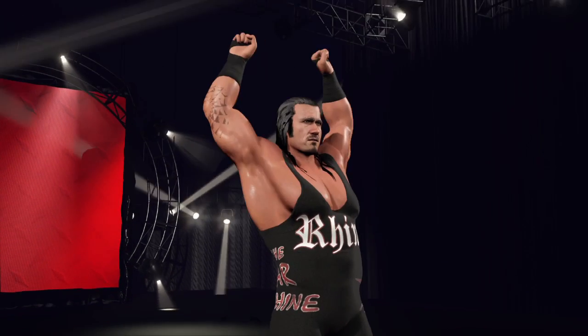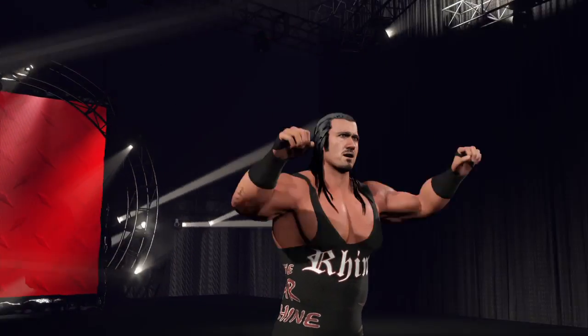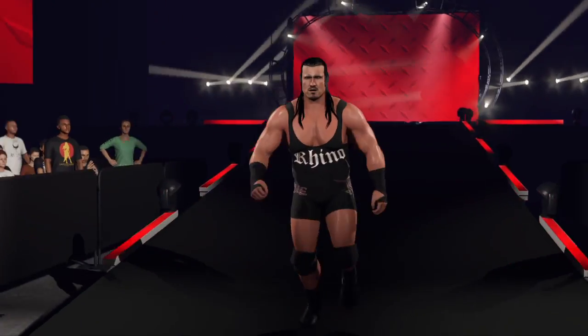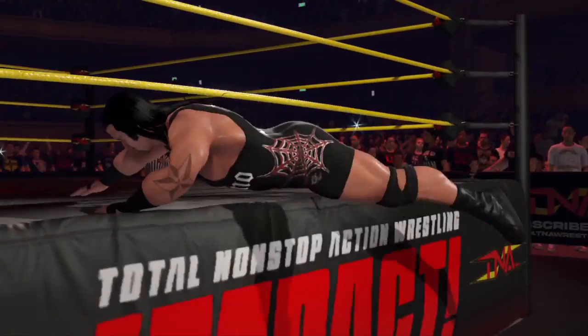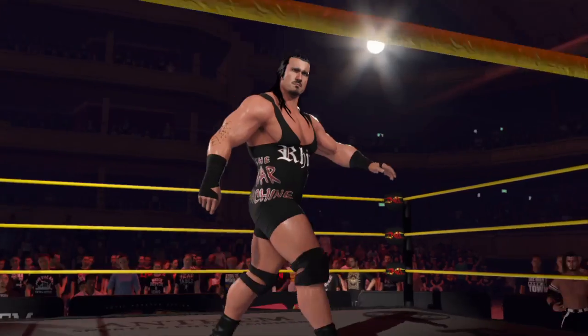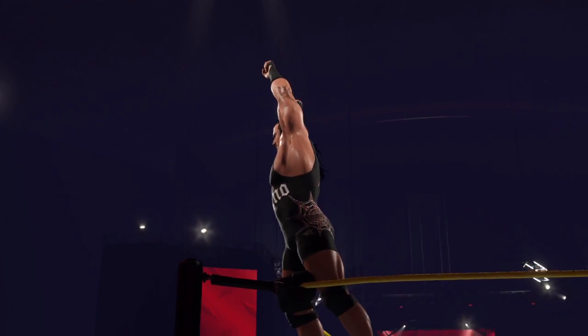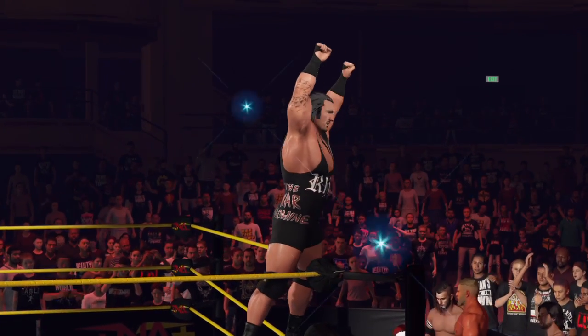So to be honest, there are a few better Rhinos on the Community Creations with better facial features, but this was the Rhino with the best attire in my opinion that was TNA related, so that is why I suggest downloading this one here. So yeah, this is a Rhino in my opinion that you want to be downloading if you're wanting a TNA Rhino.